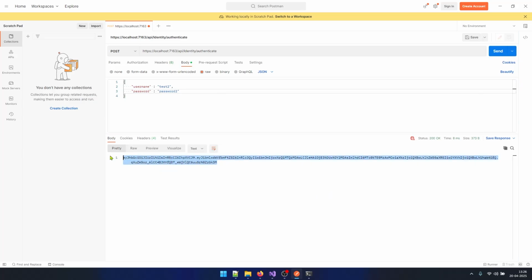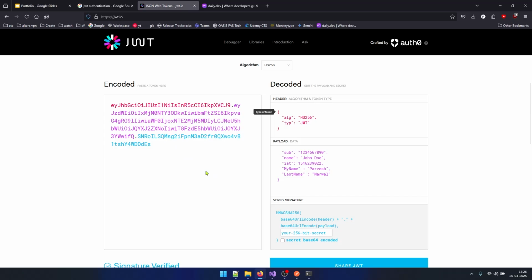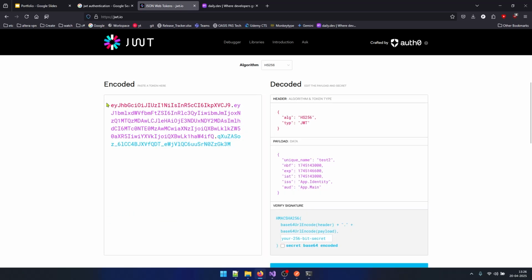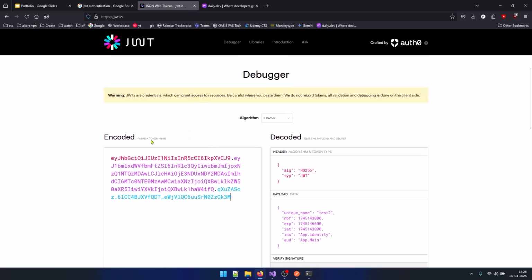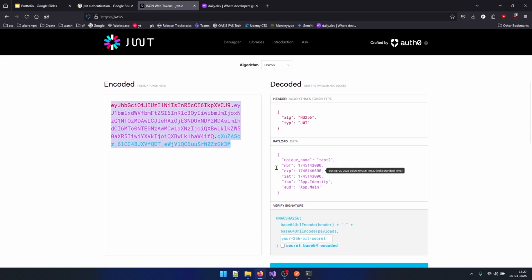And what you can do, right? You can copy this token, go to this particular website, remove this and paste the token here. And you can see the properties that were set as part of this token. You can see here, unique name is test2 because of the claim that we have set to the username. Here we have the expiry date, so after this time, this token will expire. And this is the time when this token was issued, so this is iat, meaning issued at. iss means issuer, who has issued this token, so that is app.identity. And the audience that we have specified in our program, that is app.main.